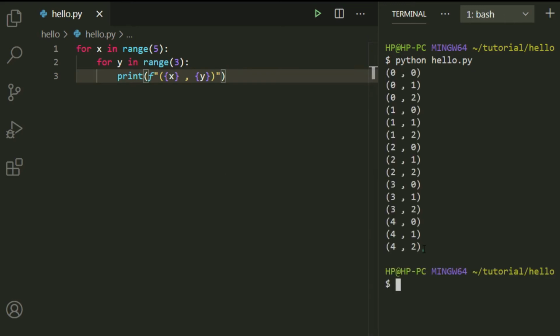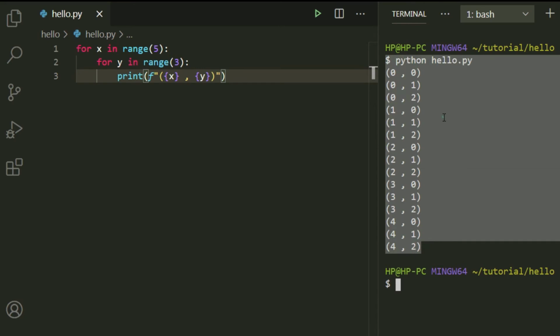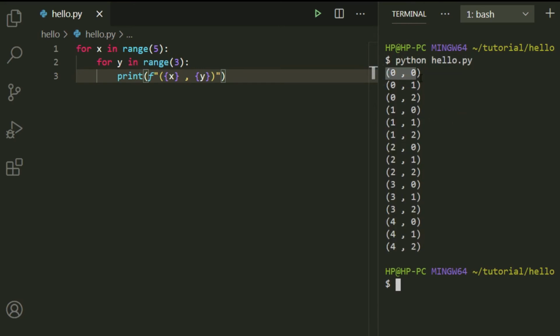Let's run this program and see what happens. There you go, pretty cool, isn't it? So we get 0 and 0, 0 and 1, and 2, then we get 1 and 0, 1 and 1, 1 and 2, and so on. Now let me explain how exactly Python interpreter executes this code.